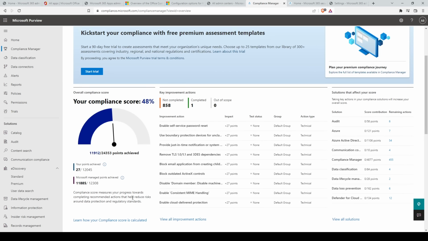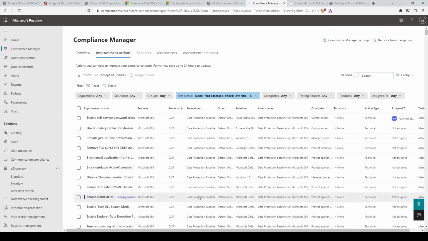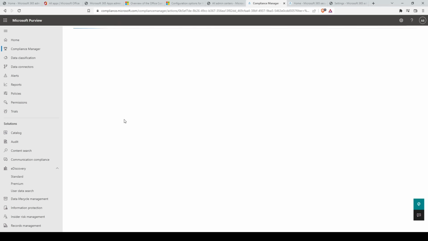Microsoft Purview calculates your compliance score based on your organization. Beside the compliance score, the system tells you the key improvement actions you can complete to improve the compliance score. Let's click into it. So here we see a list of improvement actions that grant us points that improve our compliance score. You can filter out the regulations, solutions, groups, categories, and more to find the improvement action you're interested in. For example, we can click on Enable Self-Service Password Reset.